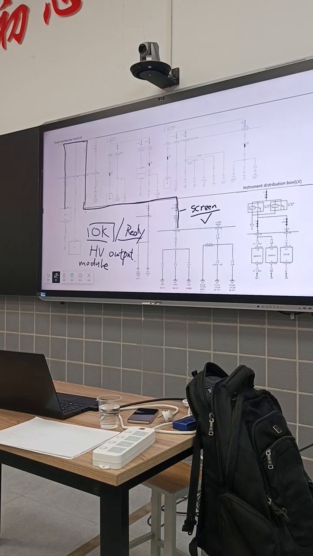It means the car can drive. That's what it is: the HV power output is the final step. The module will check every system first, and when it's okay, the high voltage will output.